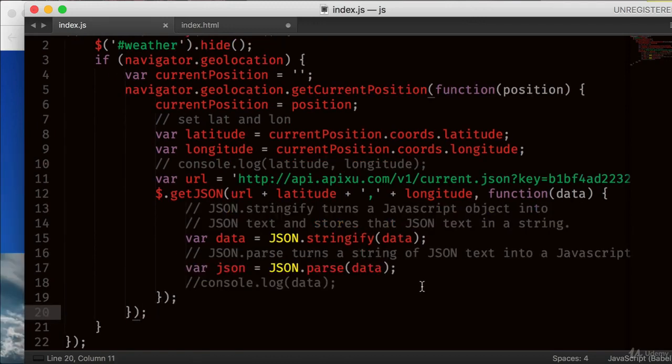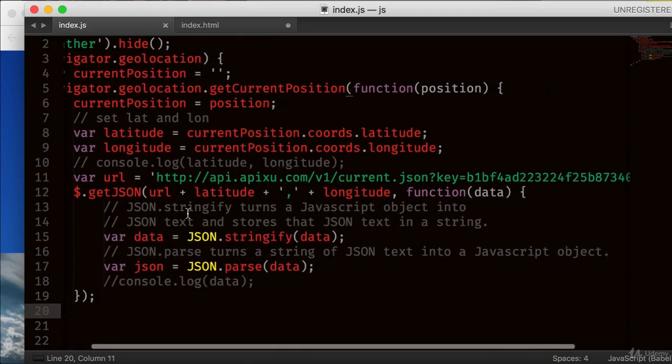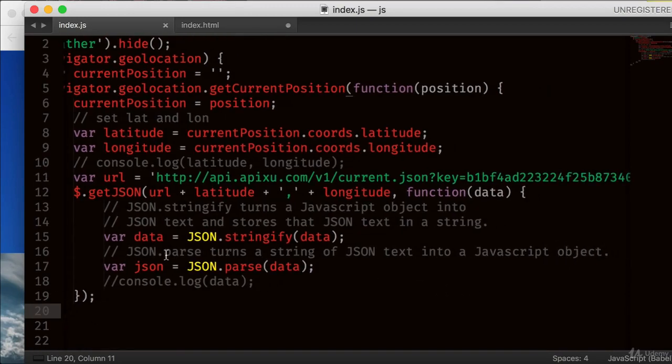I've added some comments here just to make sure that you don't get confused with the JSON stringify and JSON parse methods. So why are we using both? Because we are getting different types of data and we need this functionality. You will see this later. What we get is an object. This stringify will turn the JavaScript object that we get into JSON text and store that JSON text in a string. That's why I'm using data equals JSON.stringify, and I'm also using JSON.parse, which turns a string of JSON text into a JavaScript object.